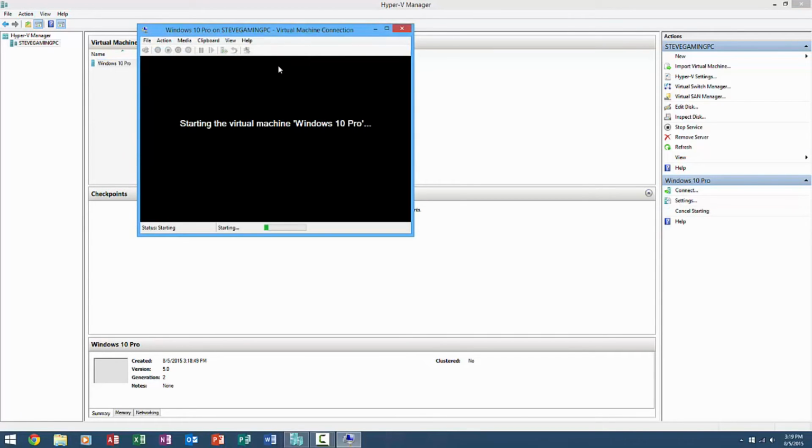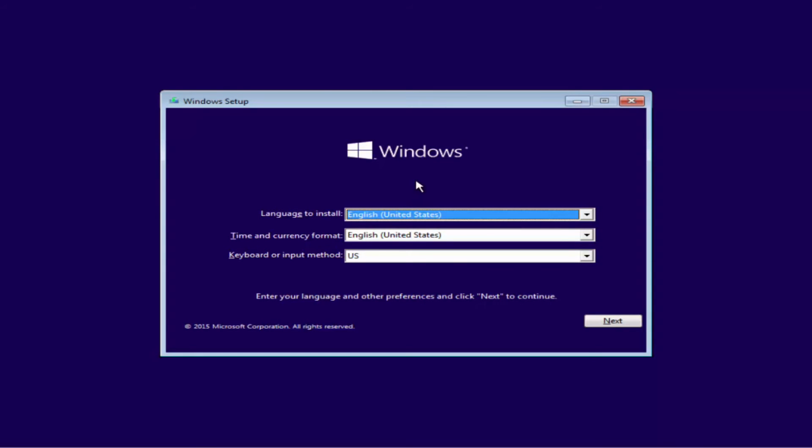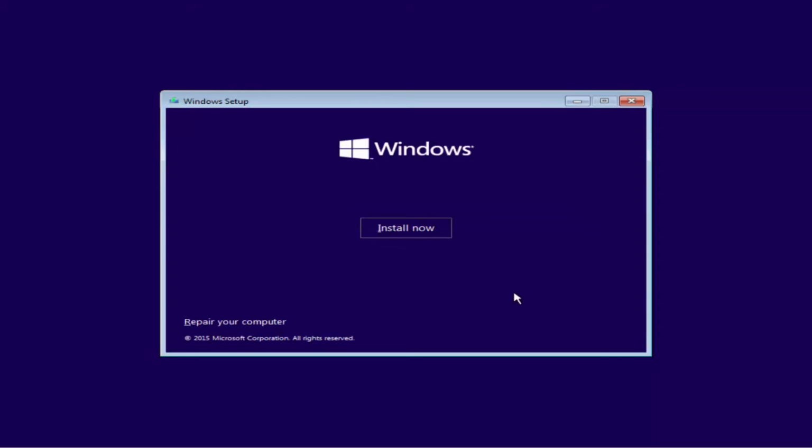from there. It will boot up into Hyper-V, and now it's telling me to press any key to boot from CD or DVD, which we're doing right now. And now here is our setup screen. We want the language to be English. Everything is set at default, and now we'll click Install Now.